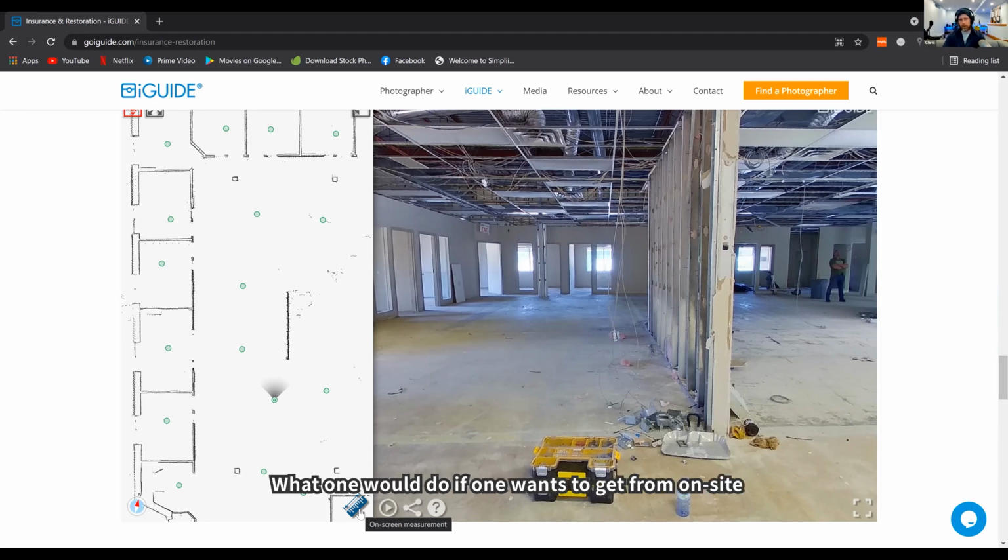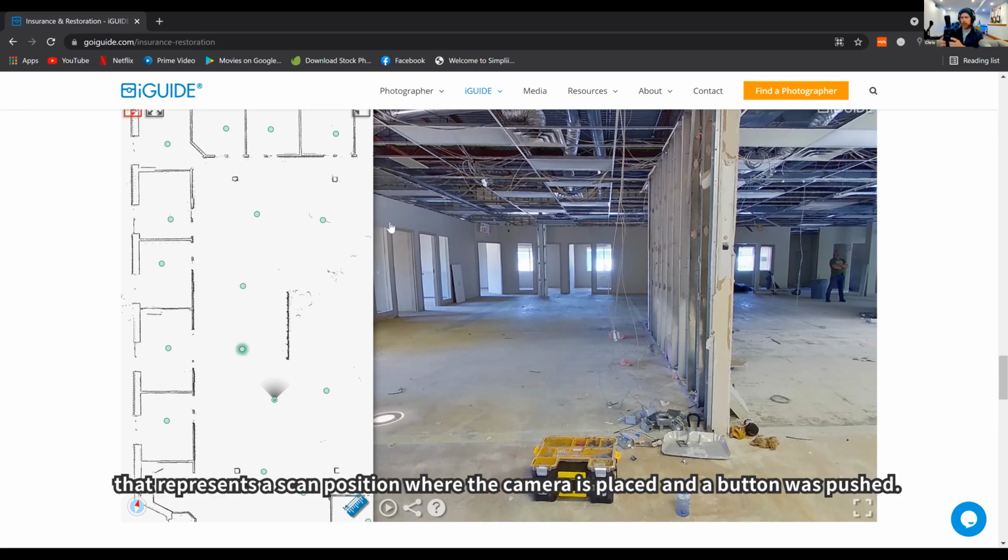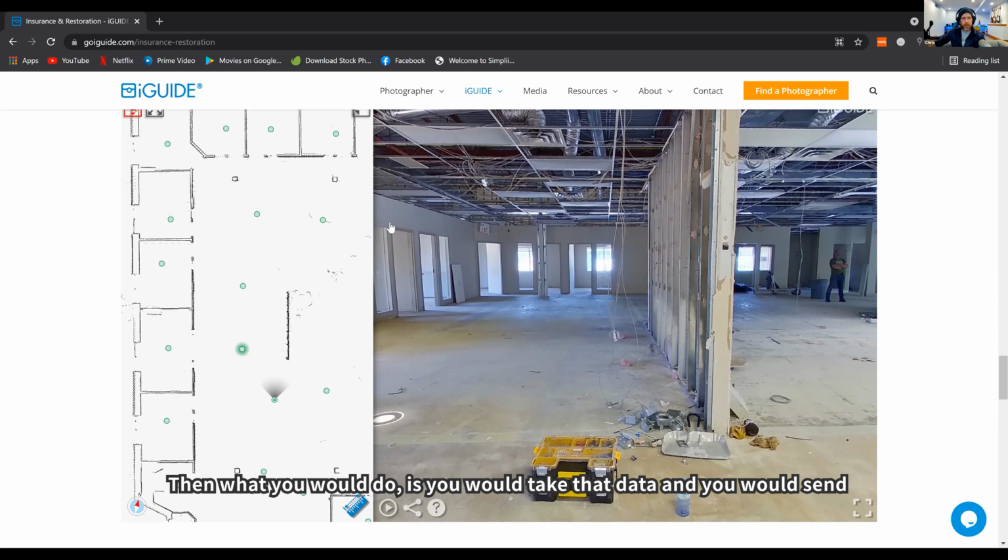What one would do if one wants to get from on-site to Xactimate is you would go out on-site with a camera, usually this one, and you would capture data. If you look over here, everywhere you see a dot, that represents a scan position where the camera was placed and a button was pushed. And then you would take that data and send it in for publishing to be turned into a Radix, which is what you see here.